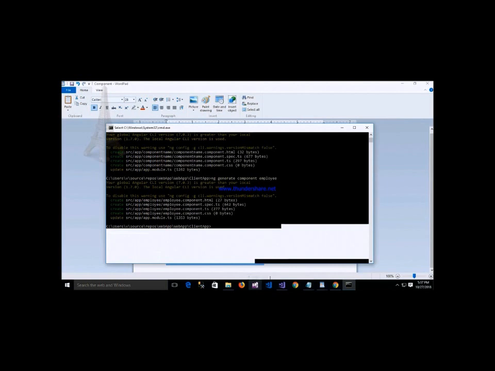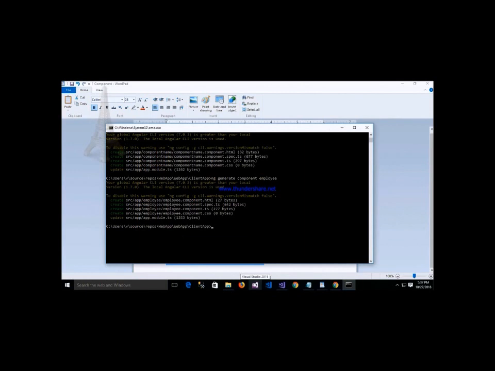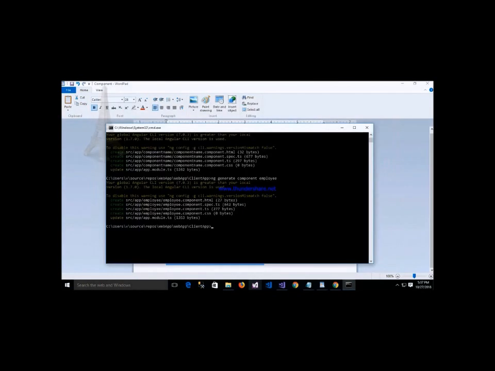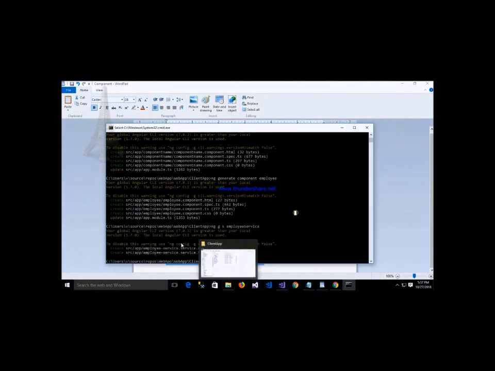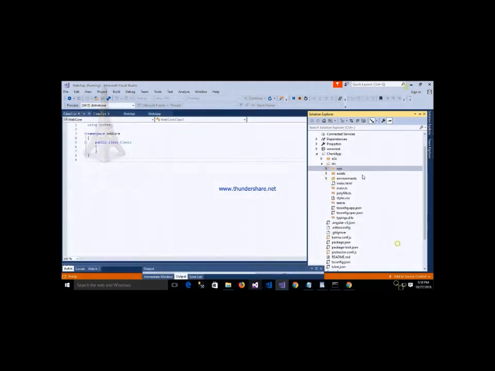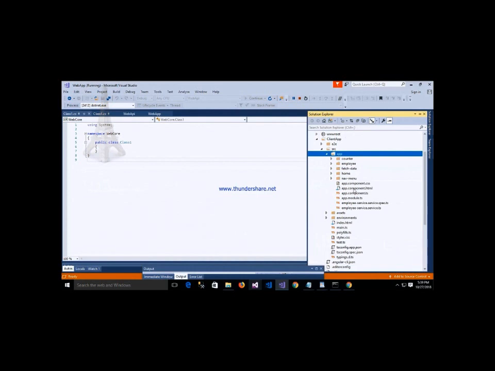Okay, and enter. Okay, successfully added service in my project. This is my project here, and this is client app. This is my web application here, web app. Inside the SRC, client app, SRC, and after that app. Inside the app, showing my employee module here. This is employee.